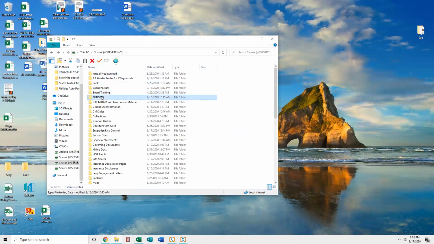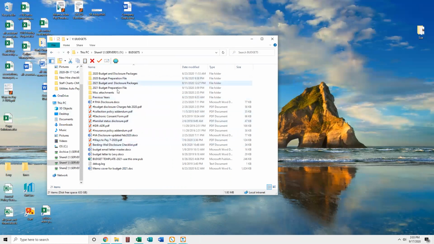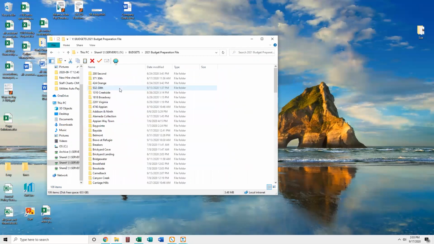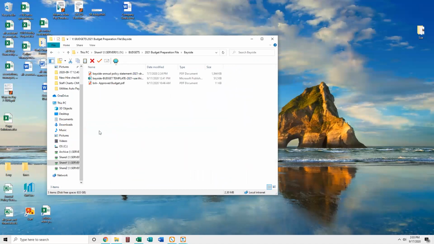Here's our budget file. This is where we keep all our budgets. We have a prep file and we have the actual budget file. A prep file is where we put all the working material. Let's look at Bayside, since we're talking about Bayside today. Bayside's prep file has a budget template and a bunch of other things in there.